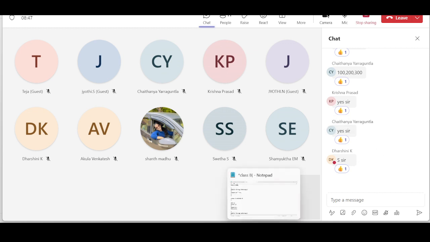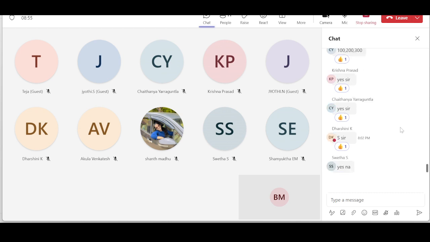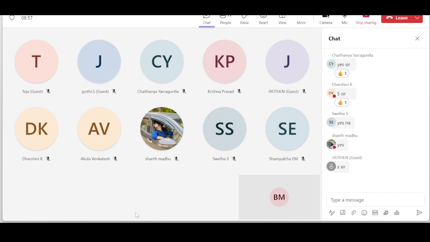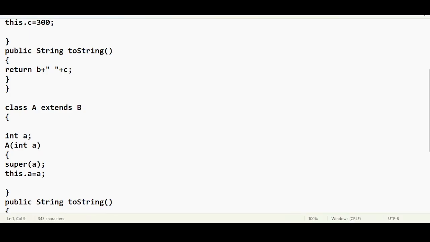Okay, let me do a small recap. I hope my screen is visible, right? Yes, no? Can someone confirm if my screen is visible? Yes, yes. Okay, then let's get it started.